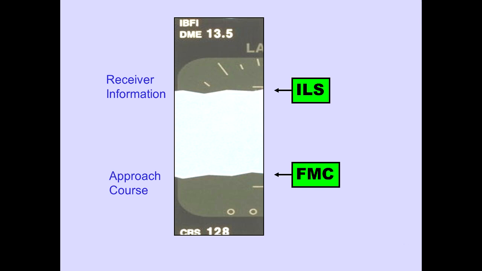Approach reference information is displayed above and below the attitude indication. The approach receiver identifier or frequency and DME to the station is displayed above the attitude indication. The ILS radio provides this information. The selected approach course is displayed below the attitude indication. The flight management computer provides this information.